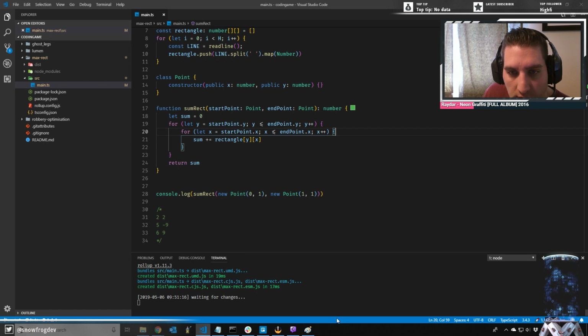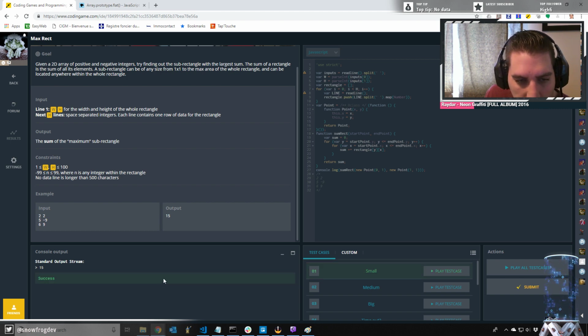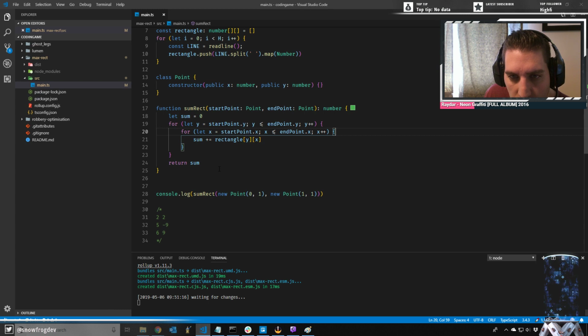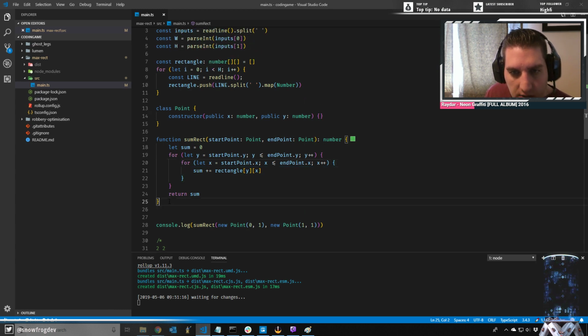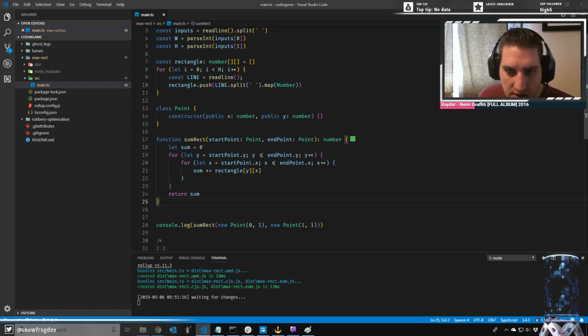Okay, so this should work. I should get the number 15 as an output. Yeah, okay. But that's only part of the thing. So we've got a function here that will evaluate a rectangle given a starting point and an end point. But we need to take our entire rectangle and find the value of each possible sub-rectangle in there. How do we do that?